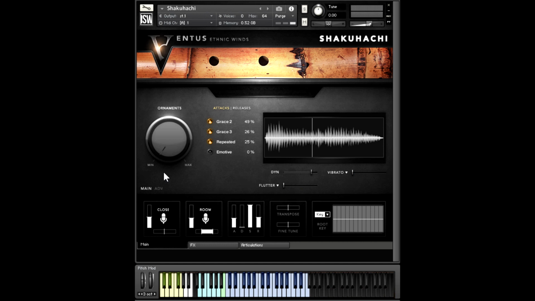Another feature that's common to all of the Ventus series is the ornaments playback system. With this, you can add both attack and release ornaments without any manual sequencing. They're all played at random. The more you turn up the knob, the more ornaments you'll get as you play. For example, I'll turn this up to about halfway and just play some simple sustains.